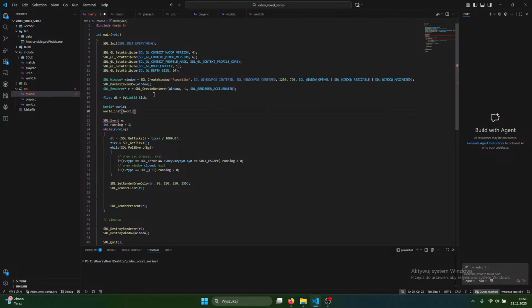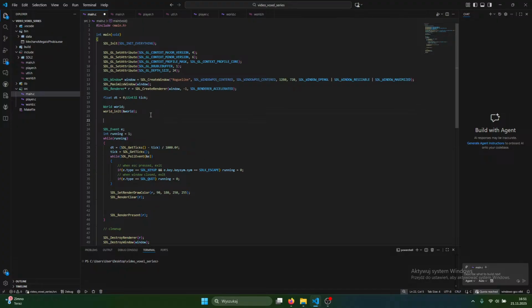Oh, also I wrote this wrong. This is not a pointer. It's just an object. We initialize it. Then world render. World render width and height, and I'm gonna make it 1280 and 720.